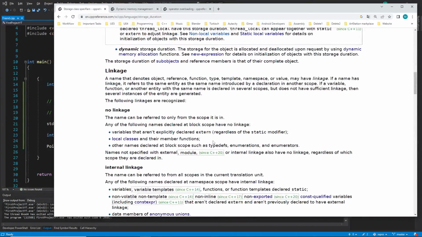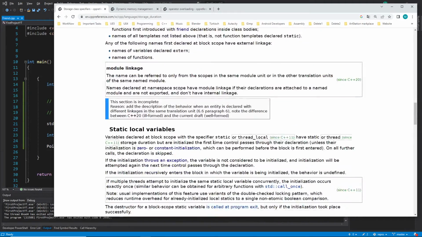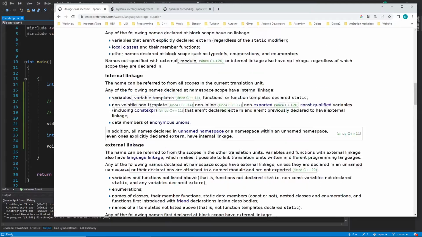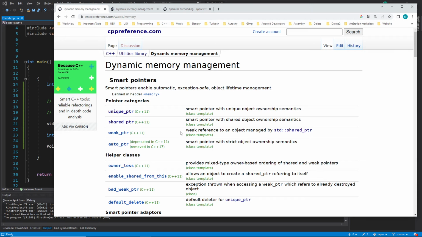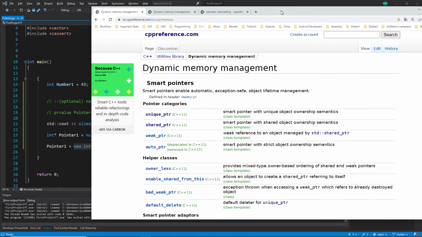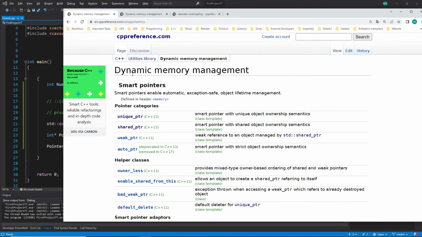Where is that with the storage? I'm always blind when I try to find it. Here is the storage again, and here we read this dynamic storage duration, right? And we read that they are using these special libraries, right? And you can see the special libraries here to manage this dynamic memory.